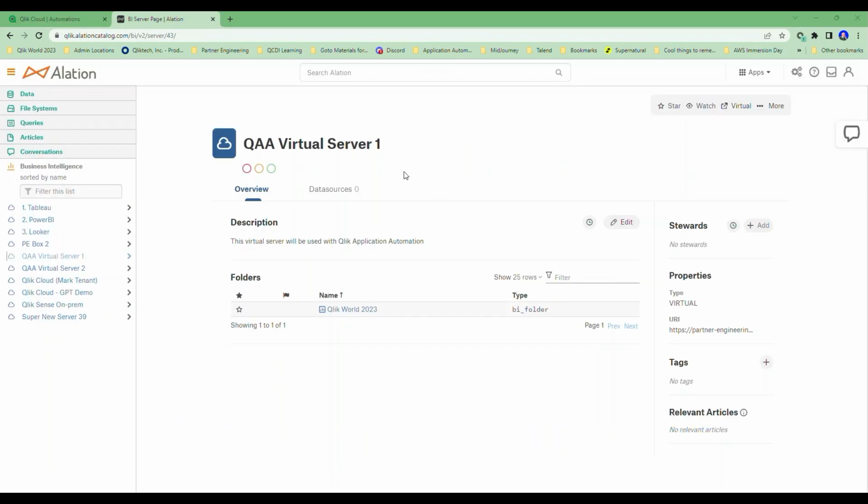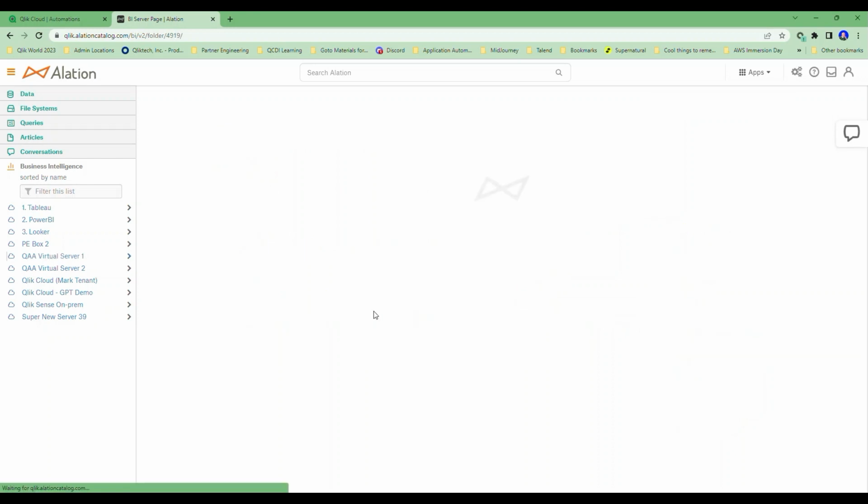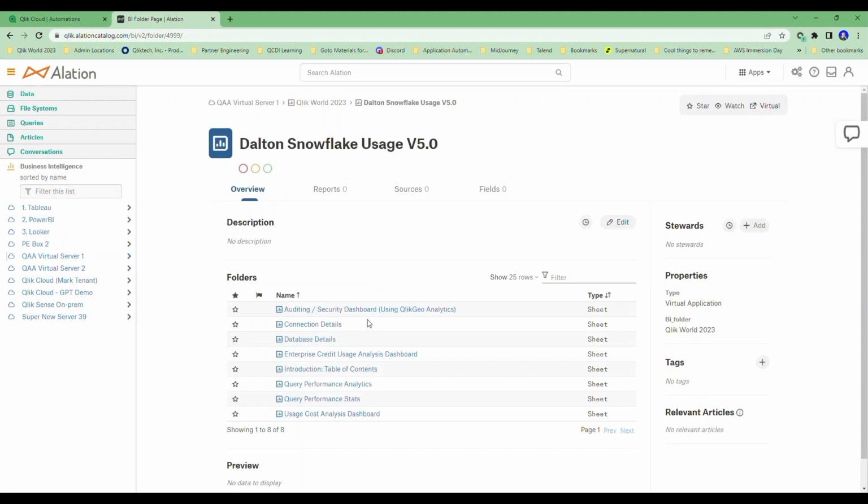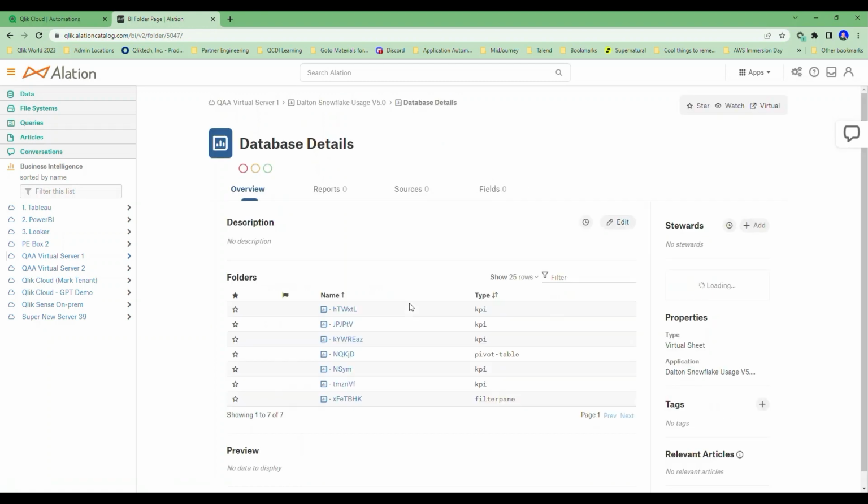After refreshing our page for the virtual server, we can see that we do indeed have this Qlik World 23 added as a BI folder. If we go into our space here, we can see the applications that we've added. If I were to choose an application and continue driving down this tree, we see the sheets that are there. If I pick any one of these sheets, like the database details sheets, I can see each and every object that was part of that sheet.